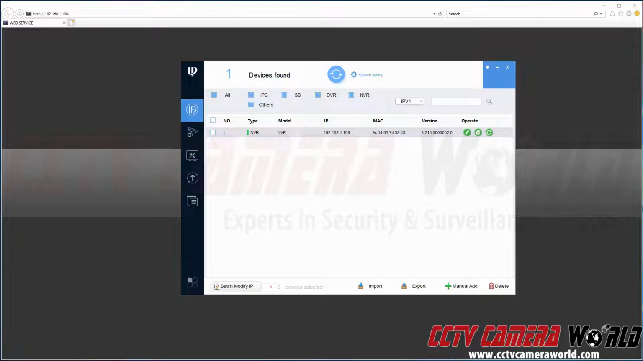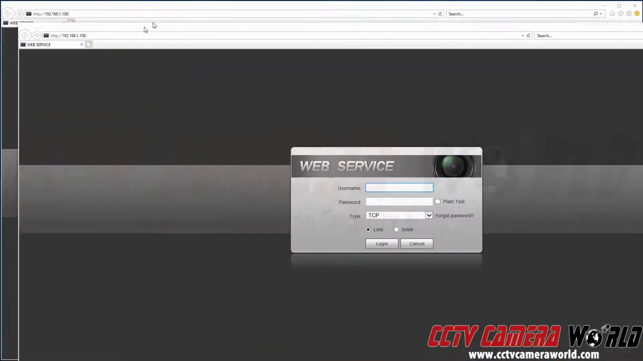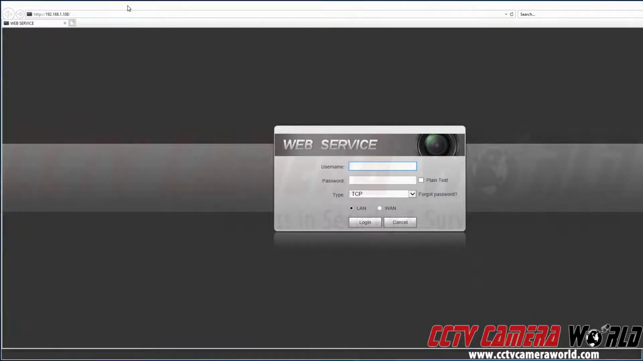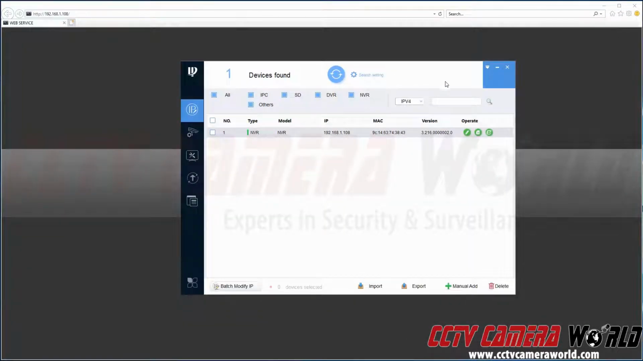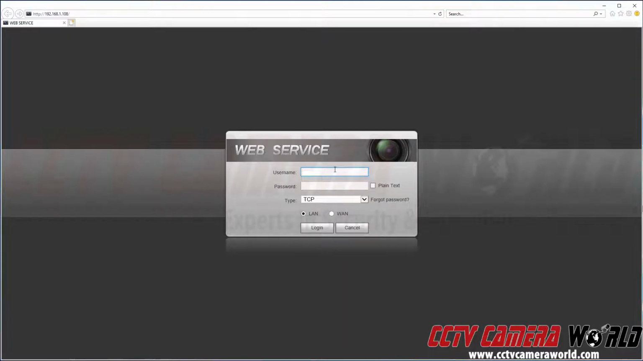And now it brought up another Internet Explorer window, and I'm going to bring it over here in frame to show you that I have the other window here. We're going to close out of this one because it's not quite sized right. And then we're going to close out of our config tool because we have our interface pulled up here. Now we're going to log in with the default username and password that was set by the factory.